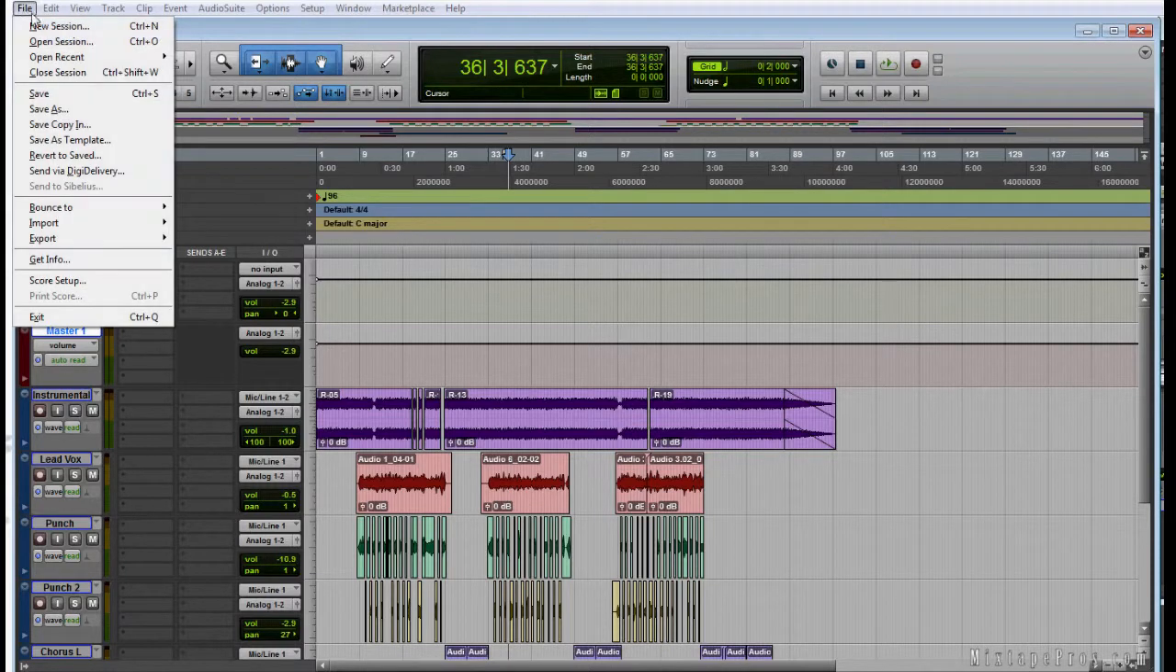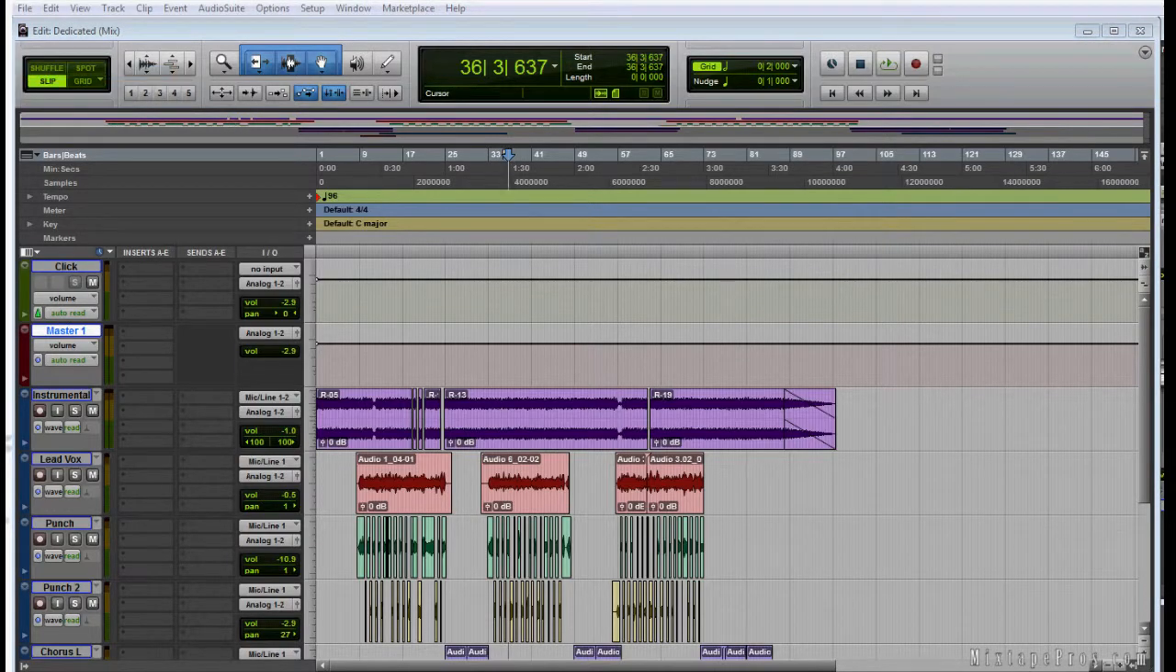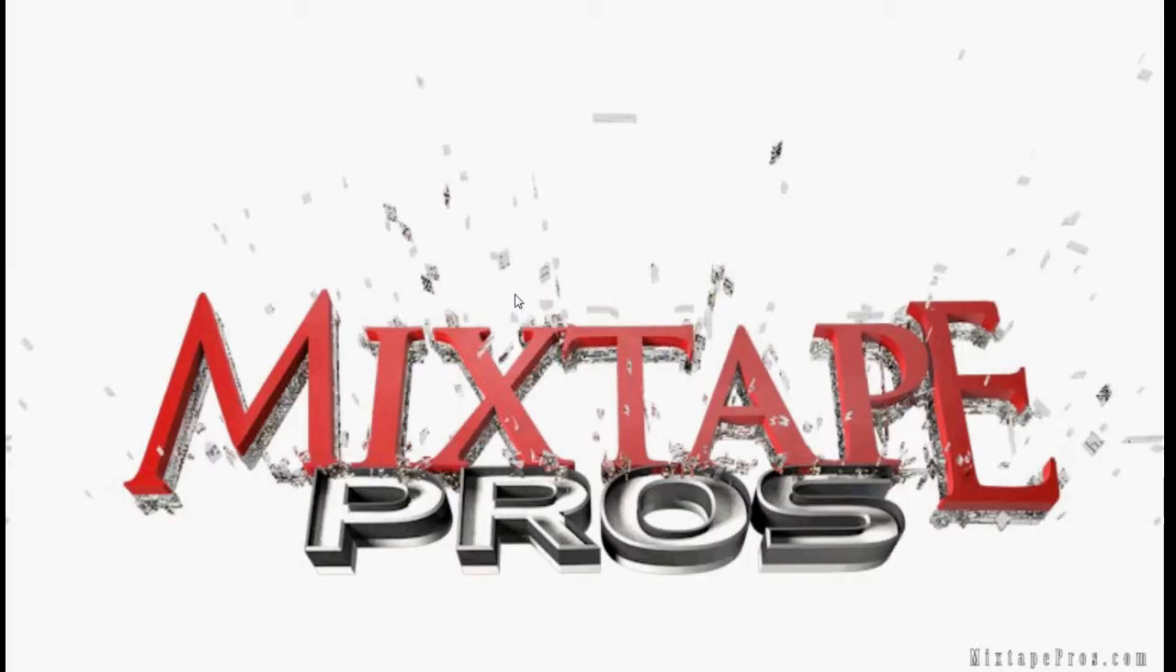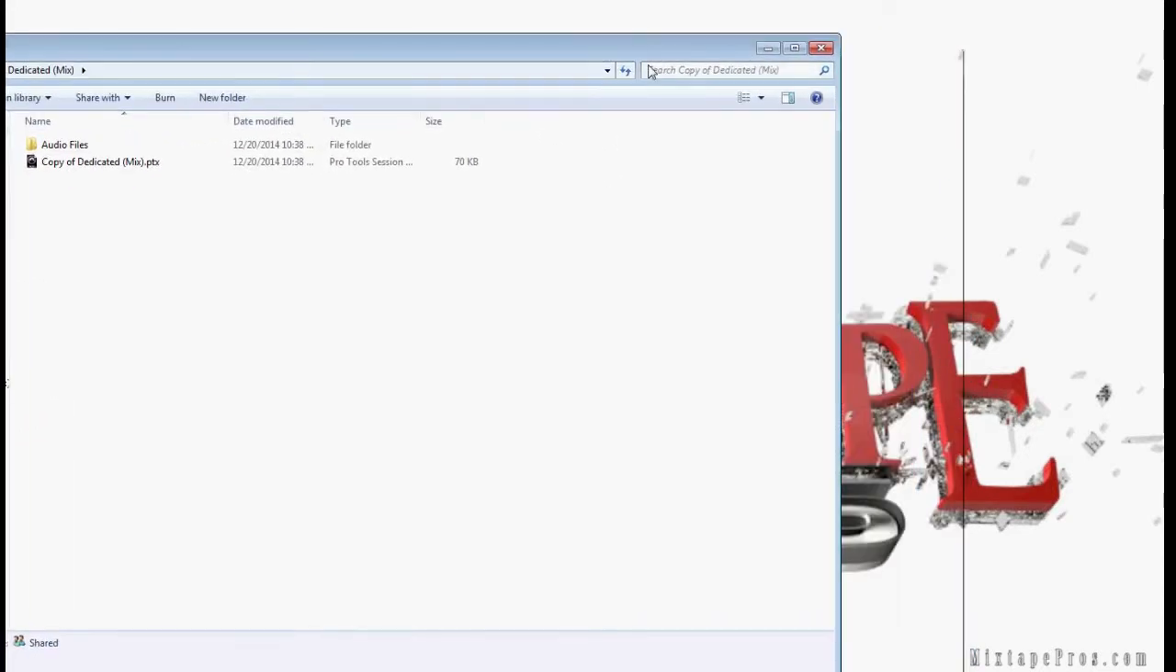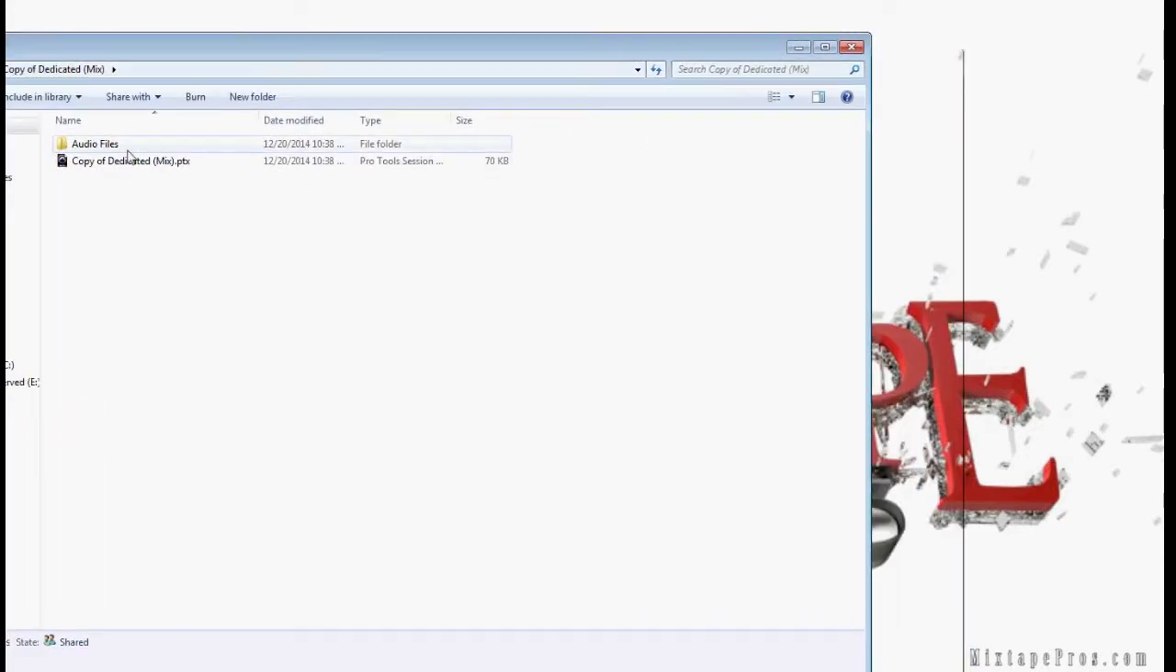Now, before we send this out, we need to make sure that everything is there. So we're going to close the session. I'm going to save it. And then we're going to take a look at what we created on the desktop, which is this folder. Now, if we open this folder up, we're going to see that you have two things. You have a copy of the actual session, which, as you can see, is the mix session, and then you have an audio files folder.